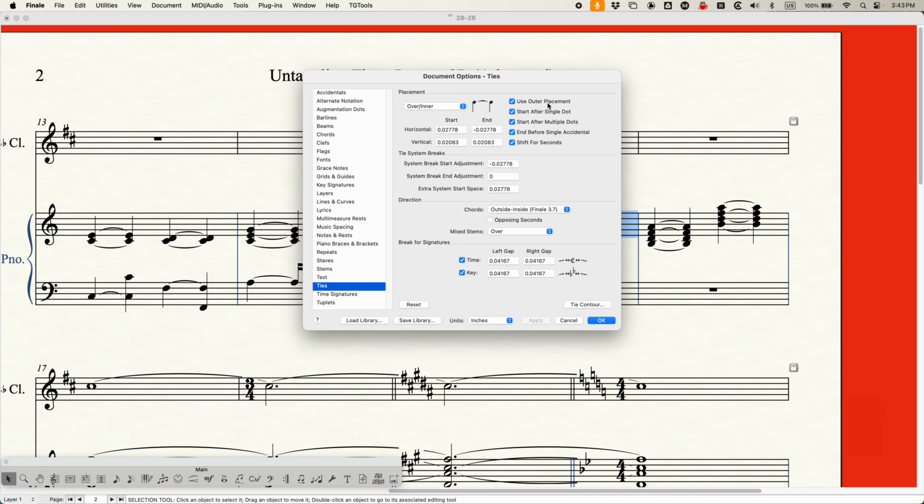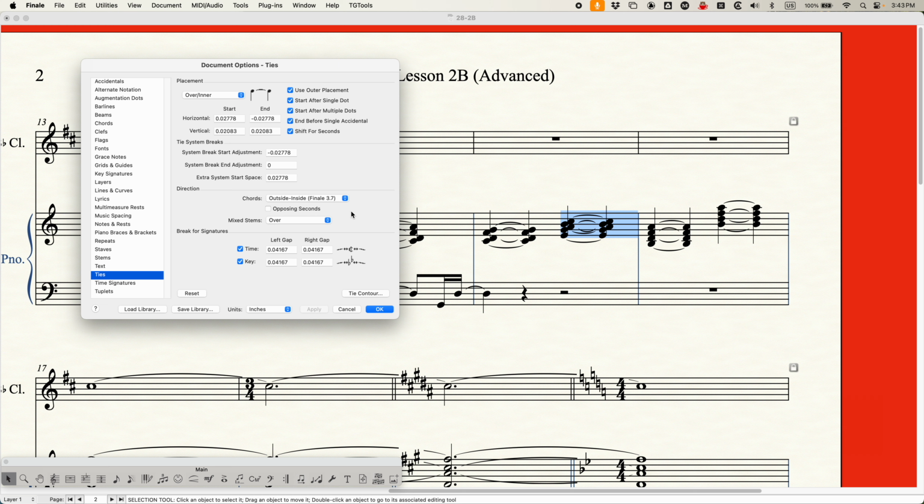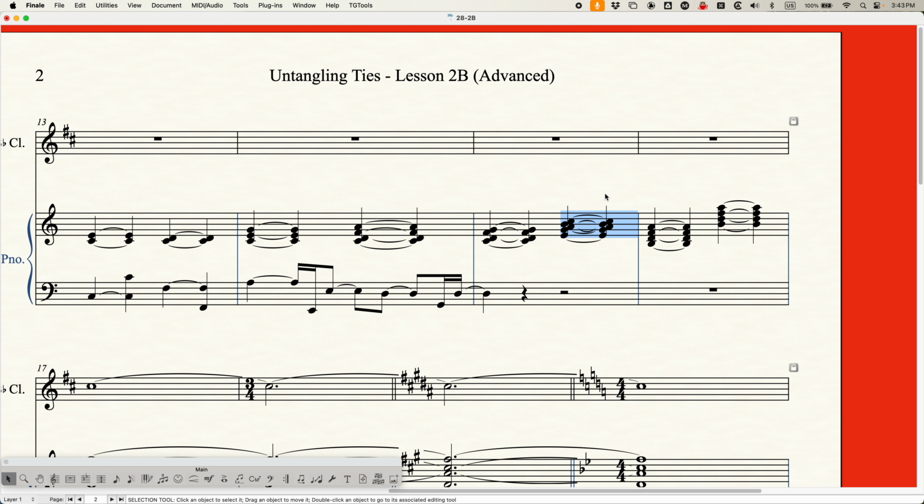What's hilarious to me is that with this option checked and with opposing seconds unchecked, that inconsistency with Gould's rule about this middle tie doesn't exist anymore. And basically, these settings follow Gould's rules perfectly, I think. I literally have not checked every possible scenario of chord ties that exist because it's almost infinite, I think. But I believe when it's set up like this, it should follow the Gould rule.